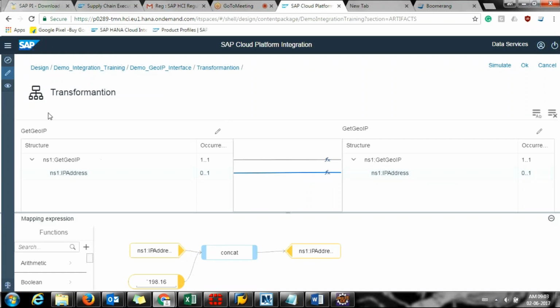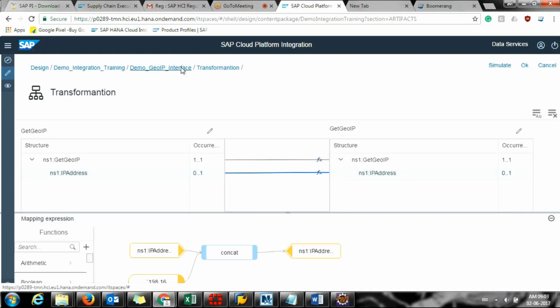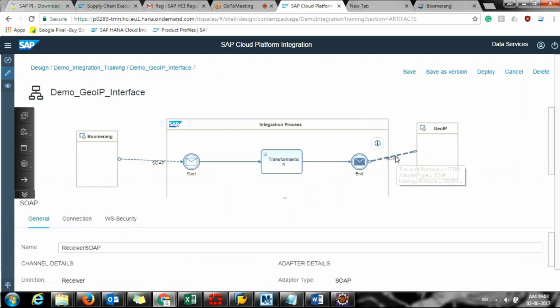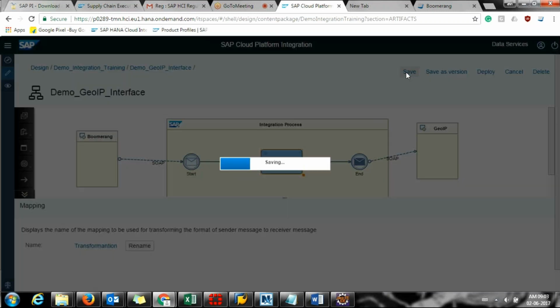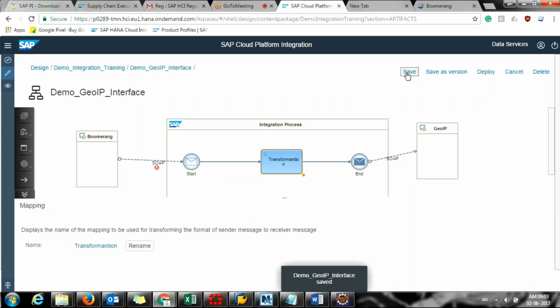Okay, so let's go back to our flow. Now what we have done, we have provided the standard adapter, we have done the receiver adapter, and we have done some transformation logic. Now let's deploy it. I have just saved it, and it will give me any error, if any. It's again giving me an error.